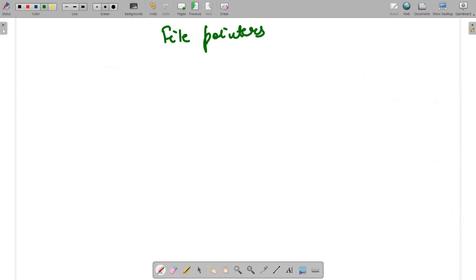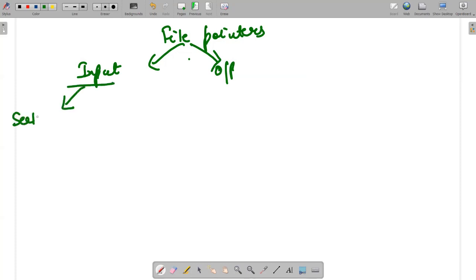There are two types of pointers. Firstly, one is input pointers that will be working using the stream class, and output pointers. So input pointers are defined as seekg and tellg, and output pointers are defined as seekp and tellp.